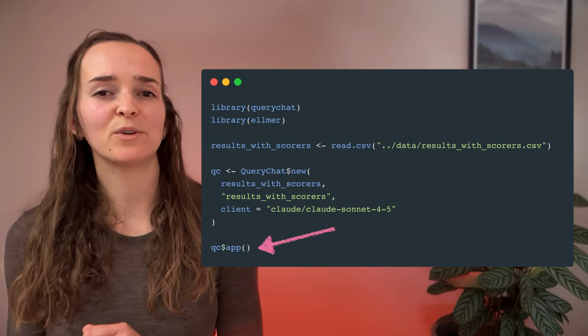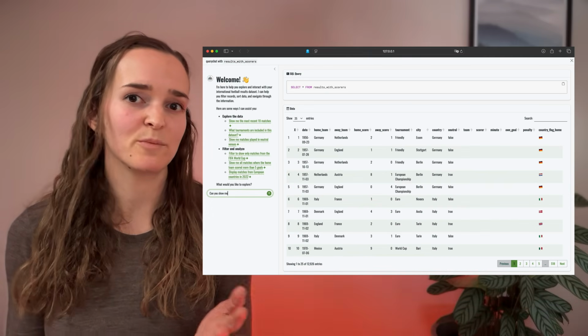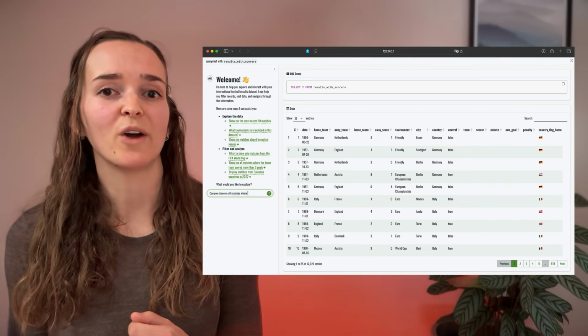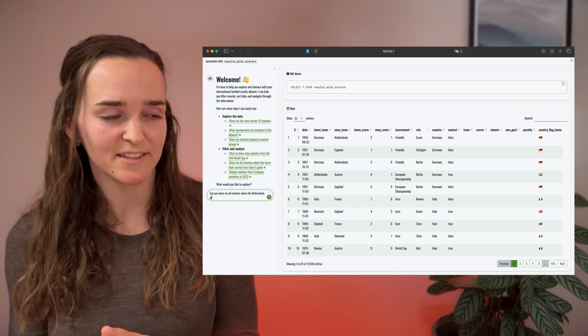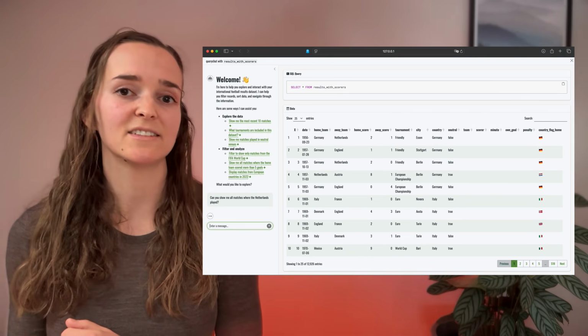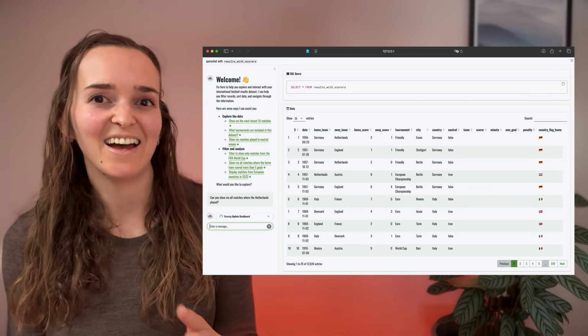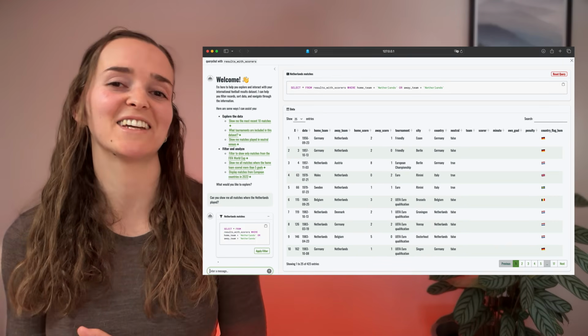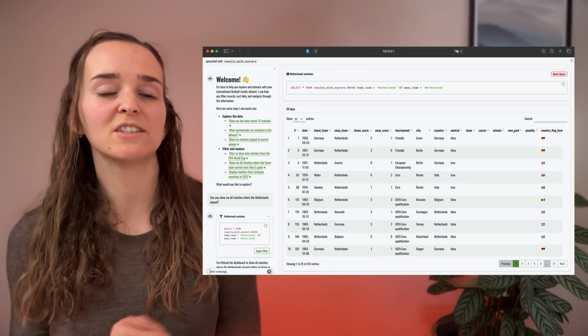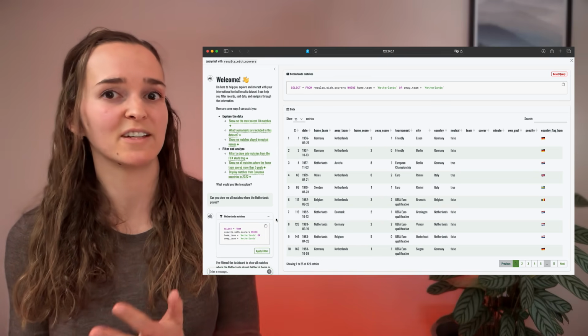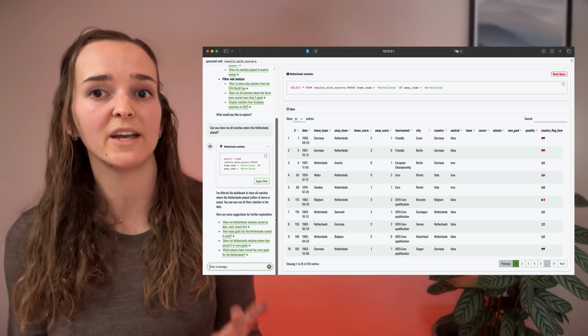Okay, so let's see what we can actually do here. So I type a question. Let's say, well, can you show me all the matches where the Netherlands played? Then we hit enter. We wait for a bit. And then we can see that our data is being updated. We also see the SQL query, which is a simple one that filters based on the home or away team.